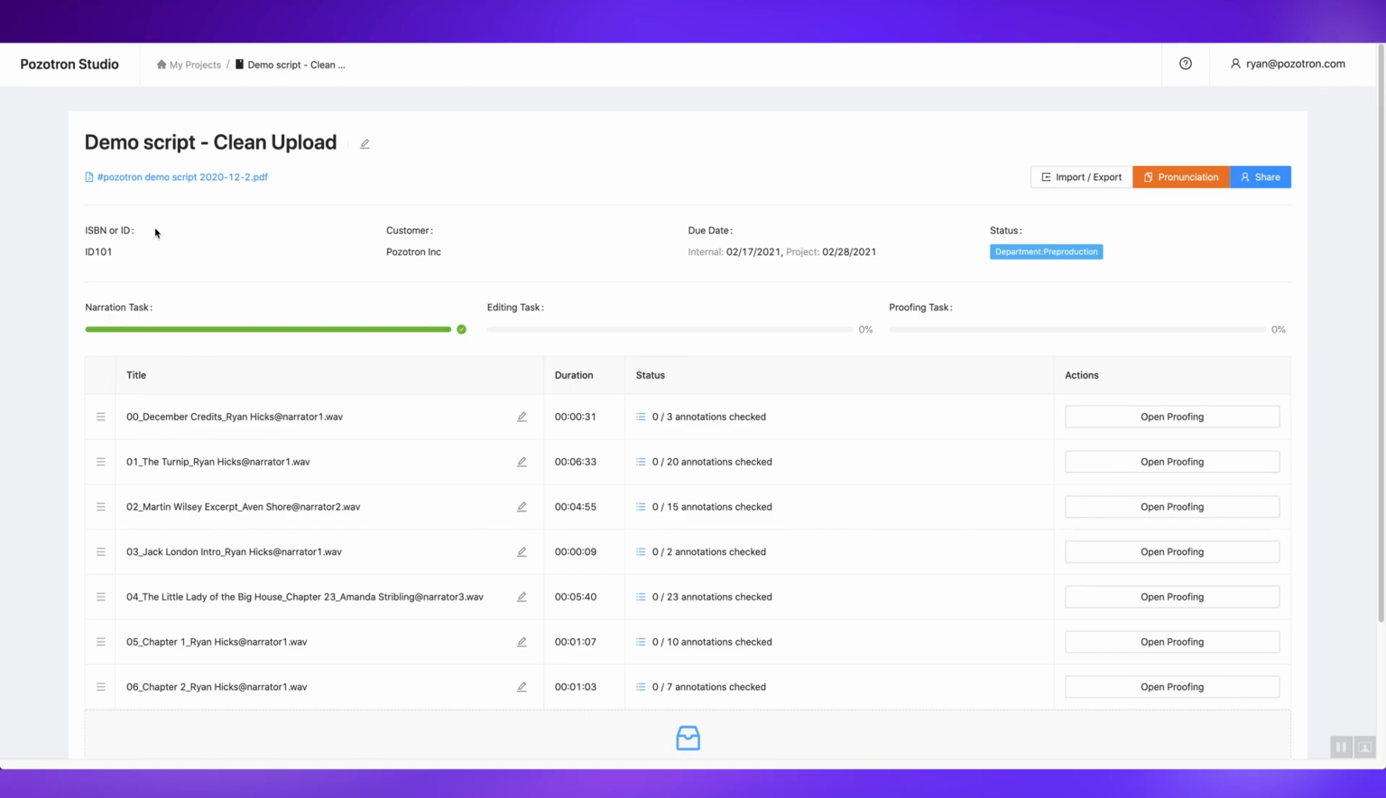The main project page will also have visuals for your project management information depending on your subscription type. Things like ID numbers, customer names, due dates, project status, and degrees of completion for various stages of work. There are 3 buttons in the upper right on your main page.